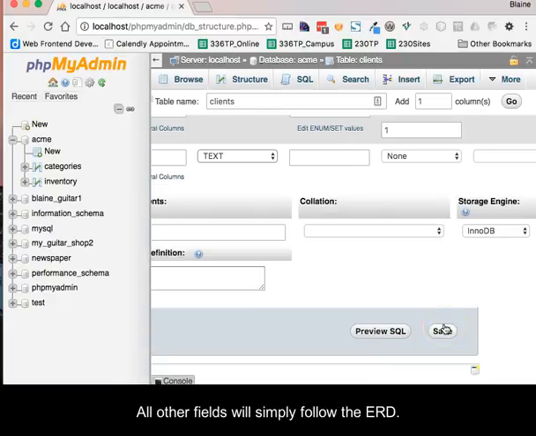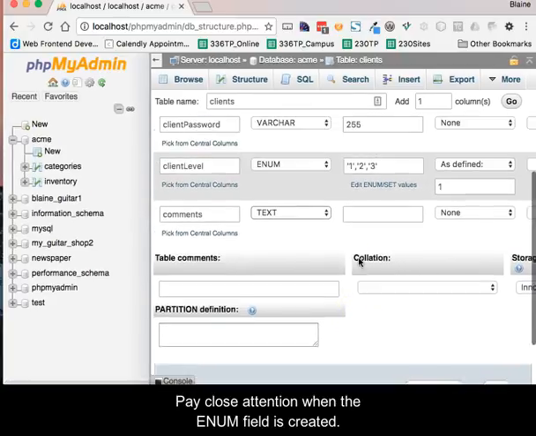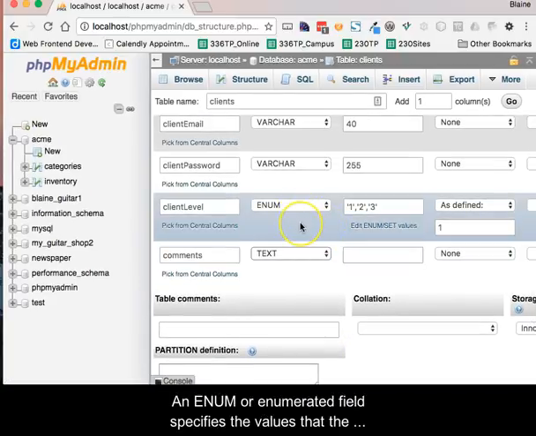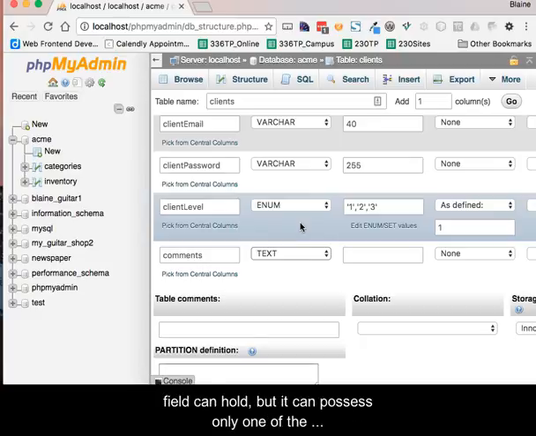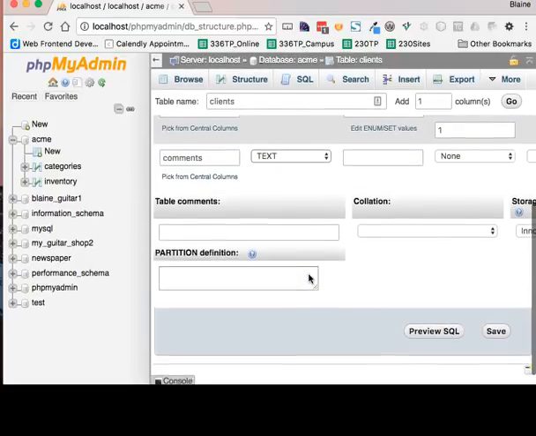All other fields will simply follow the ERD. Pay close attention when the enum field is created. An enum, or enumerated field, specifies the values that the field can hold, but it can possess only one of the predetermined values. When done, click Save.